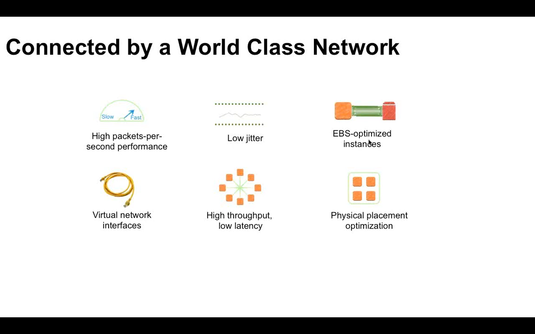Beyond the instance and storage, it's also important to have a high performance network, and AWS has made considerable strides on providing high performance and enhanced networking features within the VPC service that we have. So this gives you high packets per second performance, and gives you low jitter, and these are based on Intel's single root I/O virtualization technology, which helps you have a faster, better performing network.